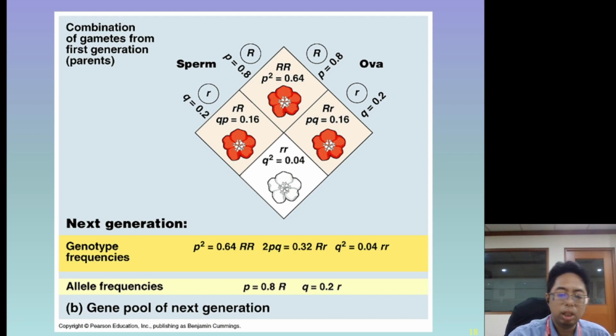Can you see the numbers? The numbers are exactly the same as what we calculated on the previous page. So whatever happens, the frequencies are constant.